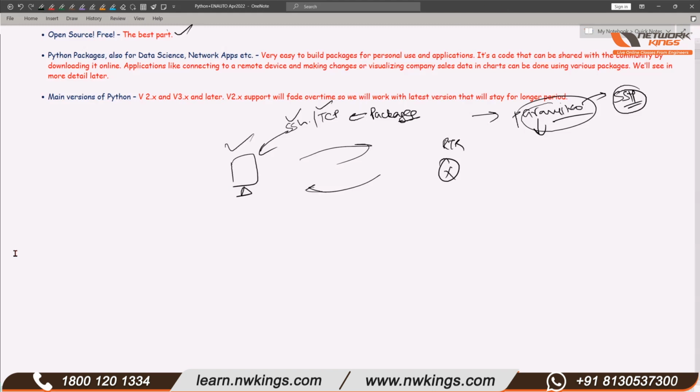So this Paramiko is a package that we can download. The other name is library. Package or library, don't get confused, same thing. Okay, super. Everyone clear?